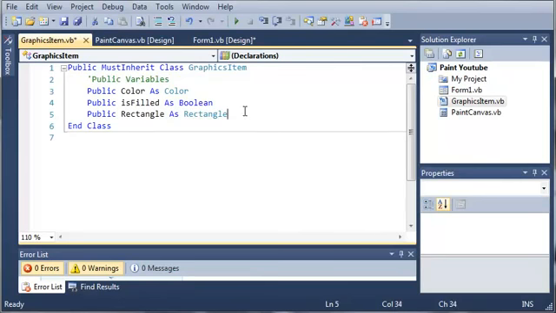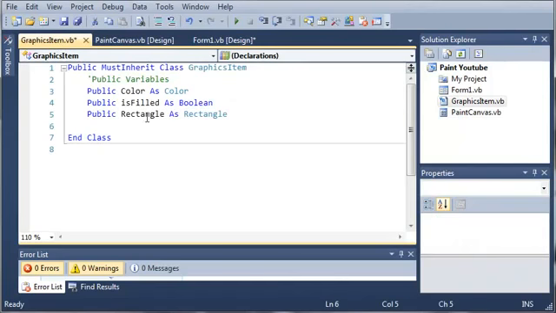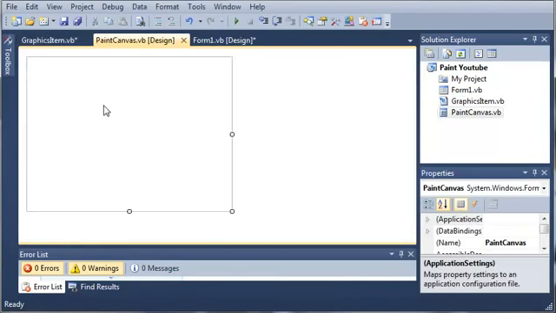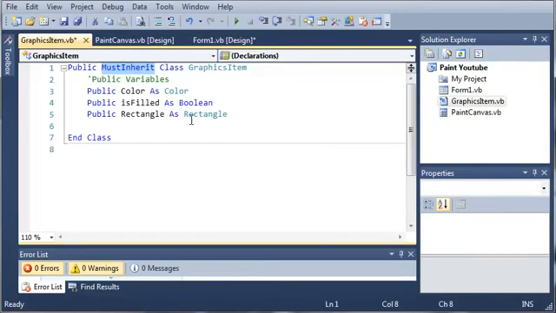Okay, so now that we've started creating the GraphicsItem class, I know I have crammed a lot into this tutorial: custom user controls, and we've started creating our GraphicsItem class with the MustInherit keyword. So you may want to watch this over again if you're not quite grasping everything. But if you are familiar with custom controls or MustInherit, or if you just understand it right off the bat, then go ahead and move on to the next tutorial, where we're going to continue working on this program.